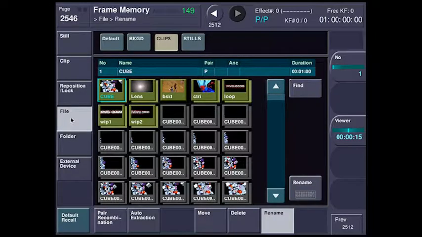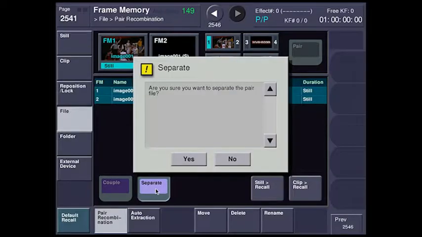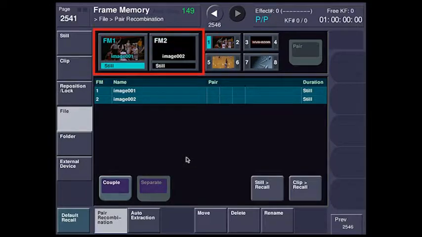A really easy way to do that is to go back to the File menu. On the left side, select Pair Recombination. And what this does is it does two different things. I can either do what's called coupling or separating. In this case, I want to separate the accidental pair that I made by not turning off the pair button into two singles. So I'm going to hit the separate button, and it's going to warn me, are you sure you want to separate the pair? Yes.